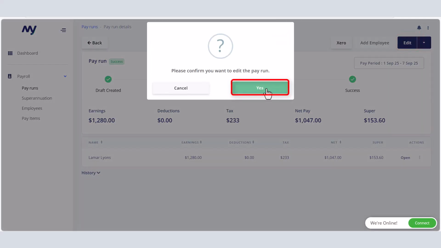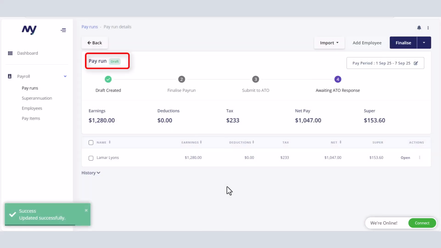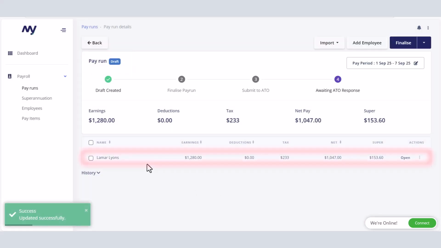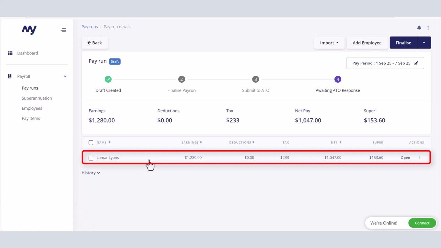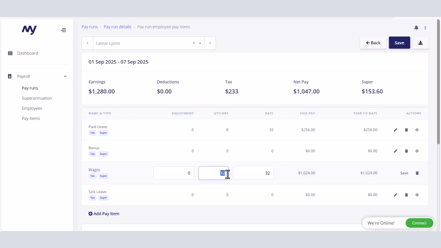In the confirmation screen, click Yes. The pay run status will return to draft, allowing you to make changes. Open the employee pay run record. Make the necessary changes to pay items, then click Save.